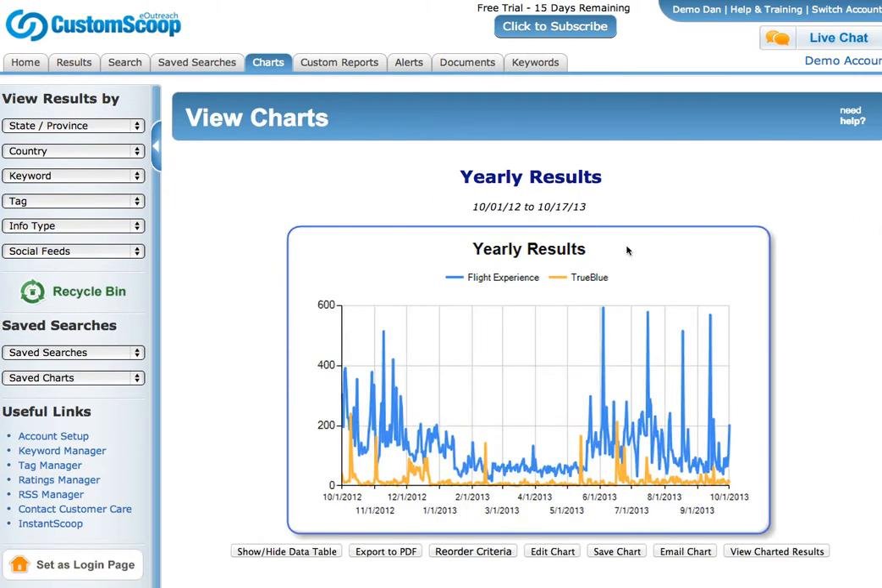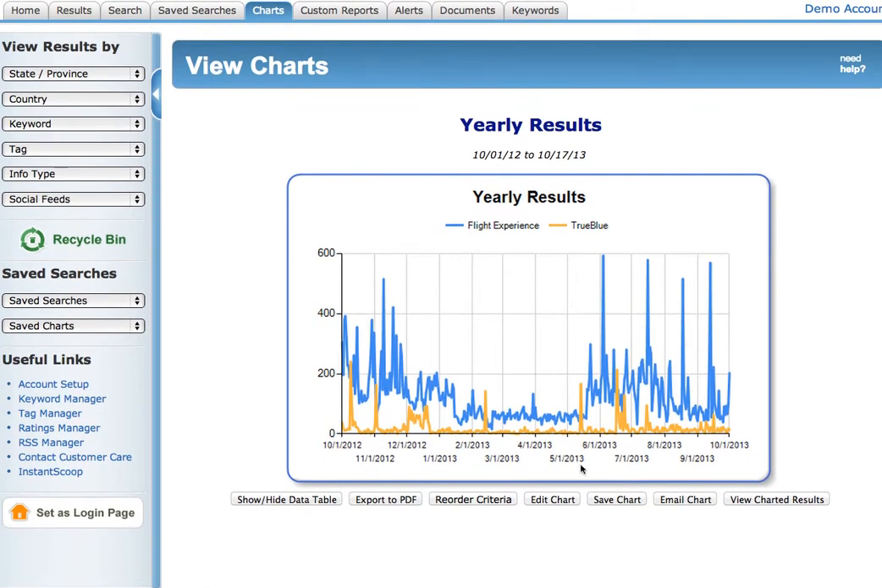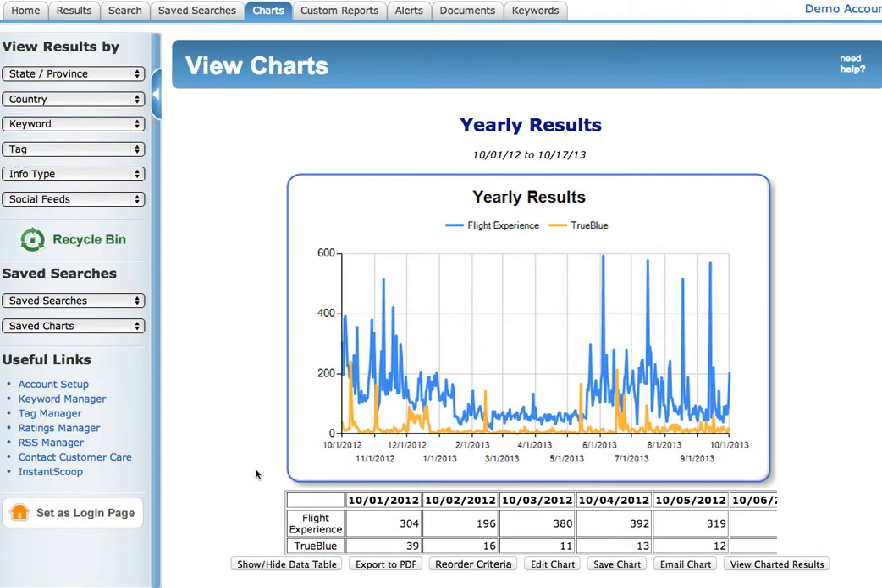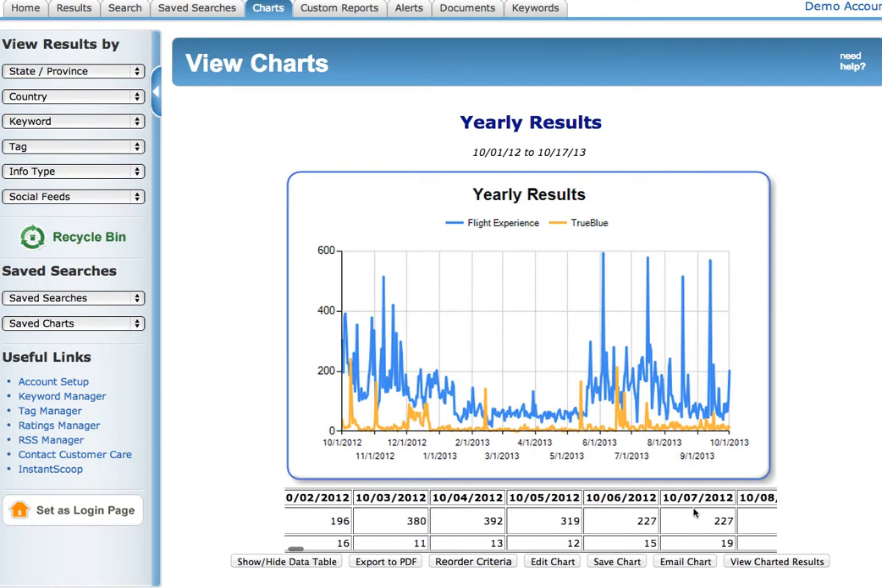So here we are. We've got our results here. We can take a look at this and decide if we should then save this chart from here. Other exciting features we have here: we can show and hide the data table. So maybe you want to see the data around this chart. We can show that, and it's going to show you, here's our counts across.